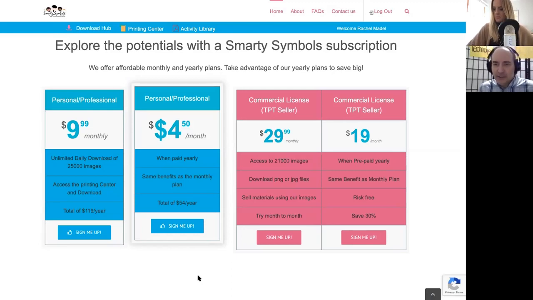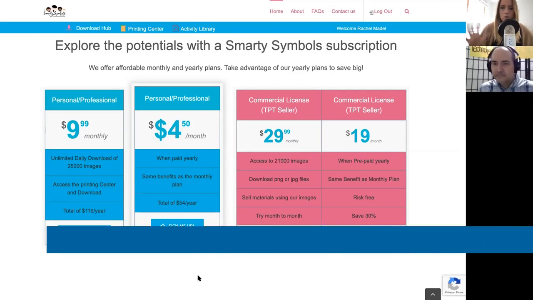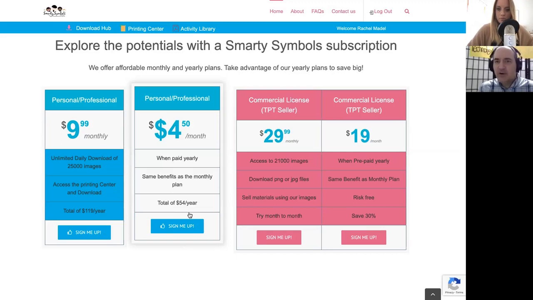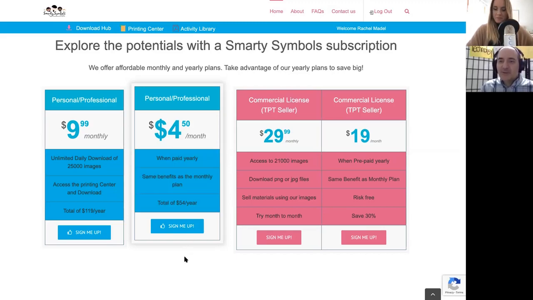And then if you want the commercial license, what can you do with a commercial license? Rachel, you said you have that, right? Yeah, so essentially, if you're going to be using anything from Smarty Symbols and trying to sell that resource, then you would need to have a commercial license, which I think is a little confusing for people. But if we're going to be making money, we need to license those images and those symbols, like if it was going to go up in the Teachers Pay Teachers store or something like that. So the commercial license, if you go month to month, is $30 a month, at $29.99. But if you subscribe for the entire year, then the commercial license is $19 a month, which saves you like 30% or something like that.